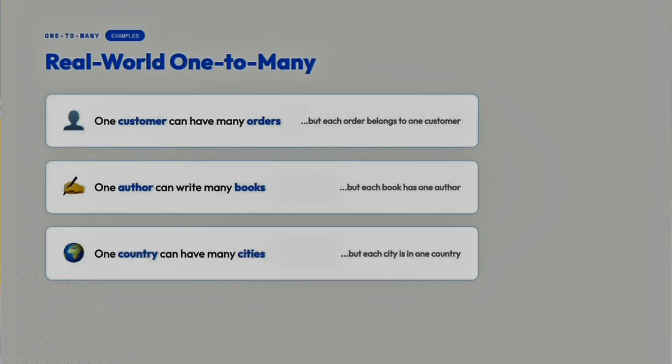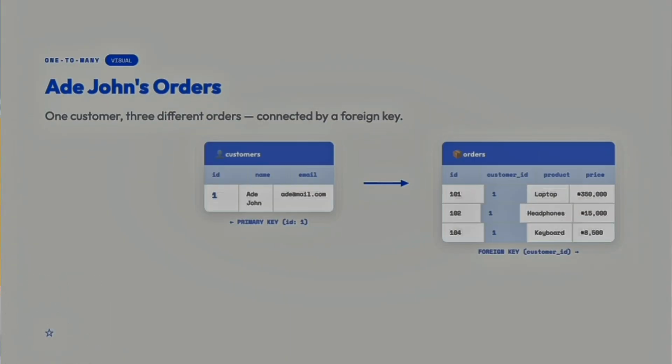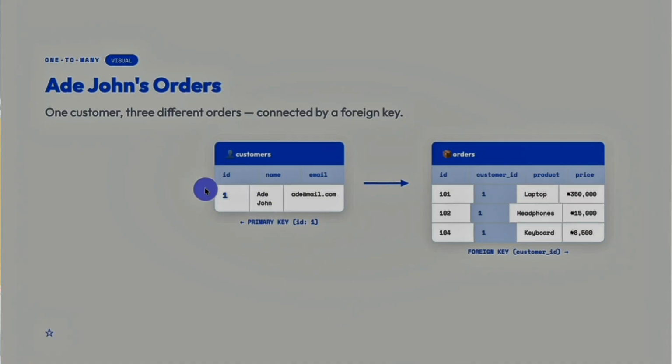Another example is that one country can have many cities, but each city belongs in one single country. Except for a coincidence of the same name, the same city cannot claim to belong in two different countries, right? But the country can have multiple cities. Let's go back to using our e-commerce example. We have Adejon, right? In this case, Adejon is just one customer, but he has two different orders, order 101, order 102, right? But how is it implemented?